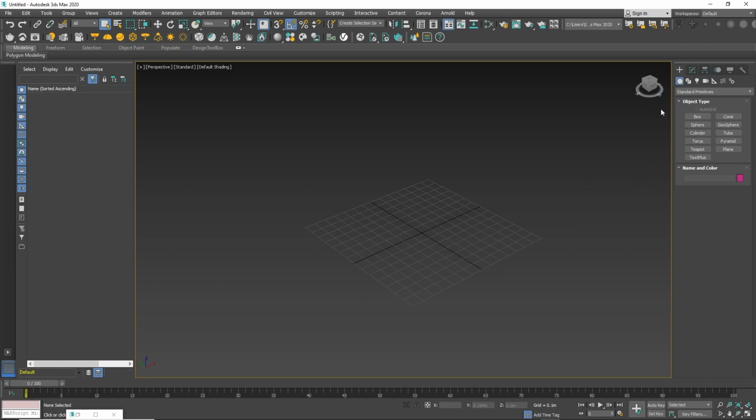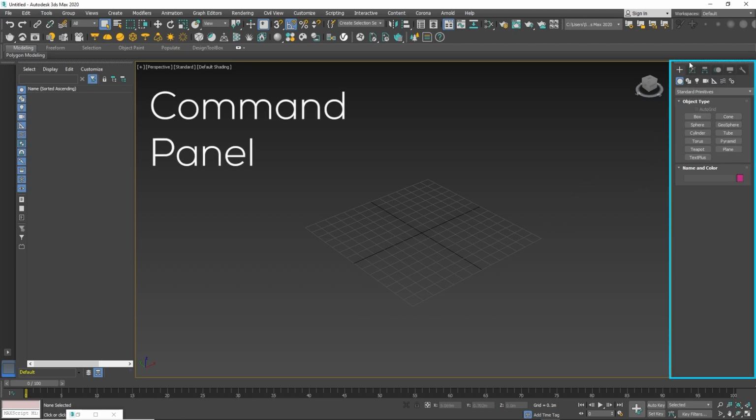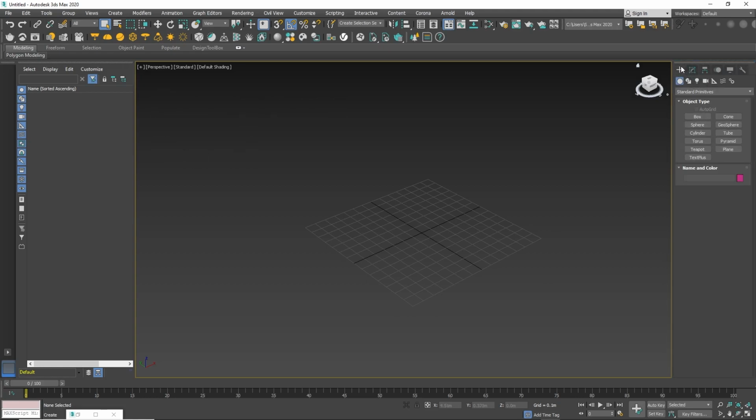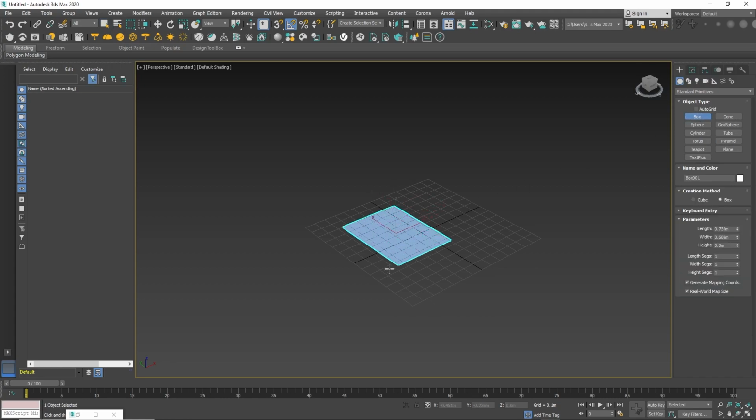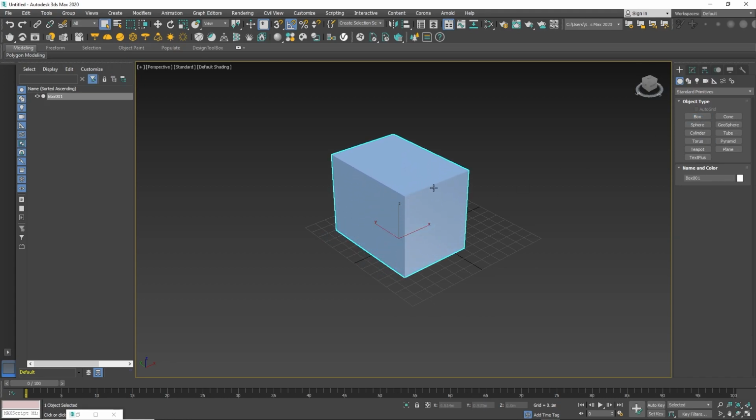And over to your right would be the command panel. This tab is the most commonly used part of the UI, especially when you're creating elements in the scene. So say for example, if you want to create a box, just press the create tab, and just create that box.